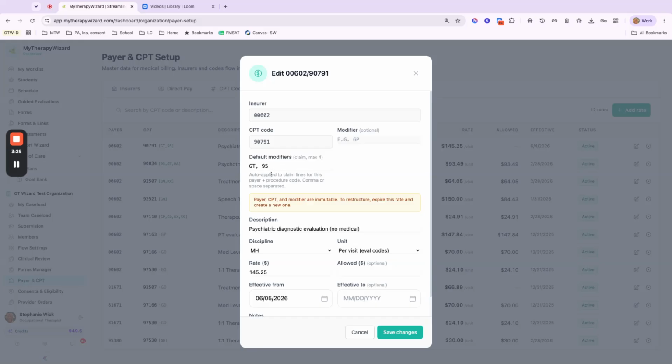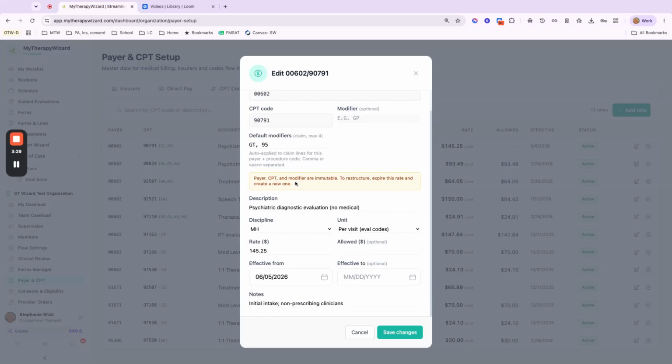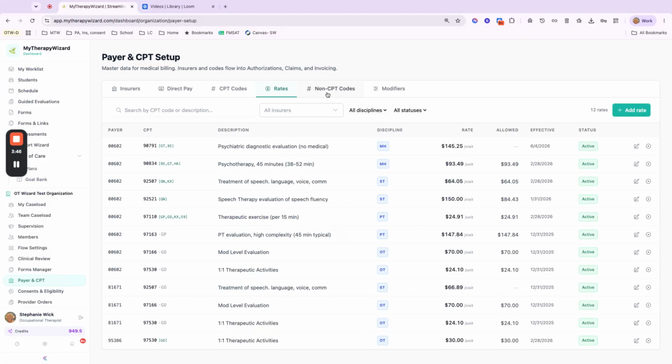So if you have default modifiers that you want always added to any claims, you can do that. And then down here again is where you will put in the rate and what the allowed is. And then if you have a fee schedule change or something like that, you can go ahead and do a from and an end date here. So that's what that looks like.